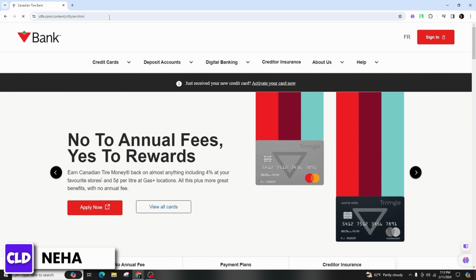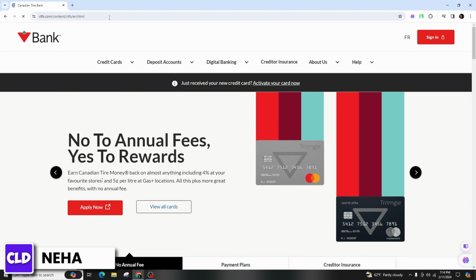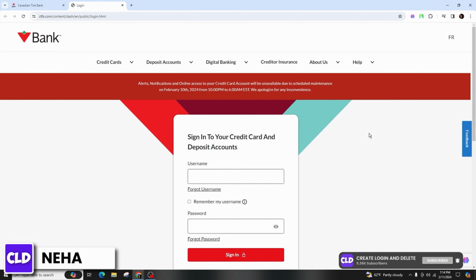To proceed with logging into your account, locate and click on the sign in button situated at the top right corner of the web page. This action will then take you to the login portal. In the login portal, you'll be prompted to enter your username and password. Simply input both of these credentials and then click on the sign in button.